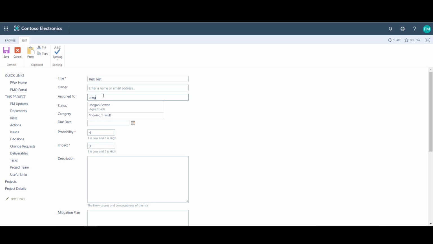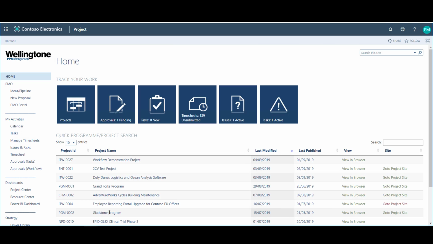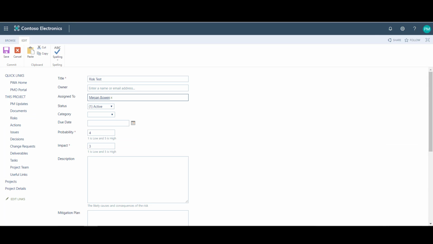For example, I could assign this risk to Megan. If Megan is a user of Project Online, she will also be notified of the assigned risk via the Risks tile on her Project Web App homepage. So if I just open up another window here to demonstrate, we can see here this is the risk tile that I'm talking about. Once you've completed the form, you then need to click Save, and the risk will be added to the list.